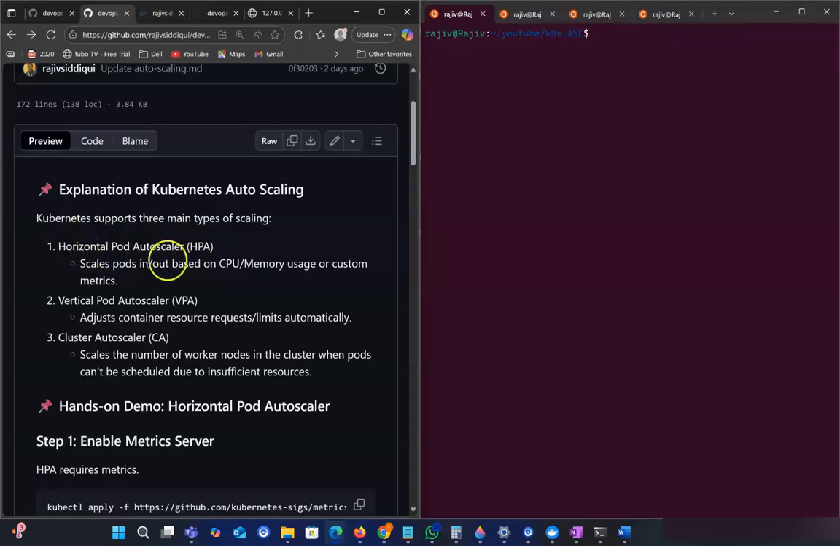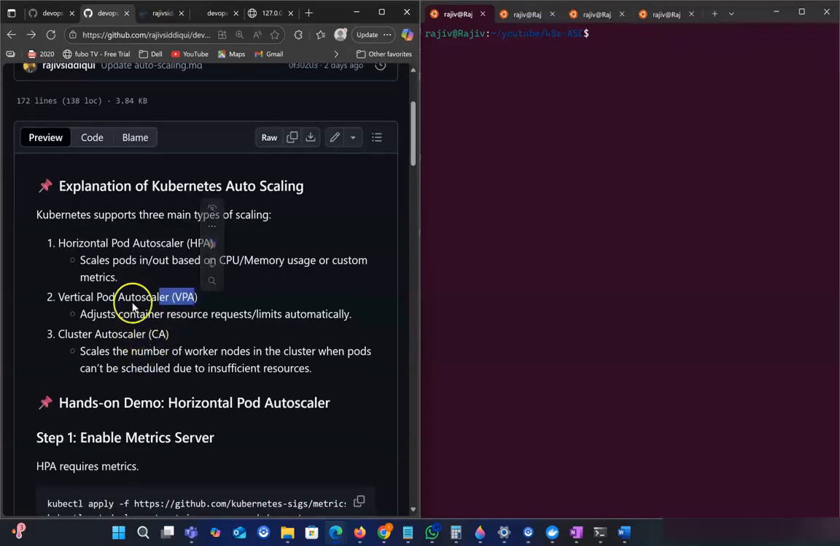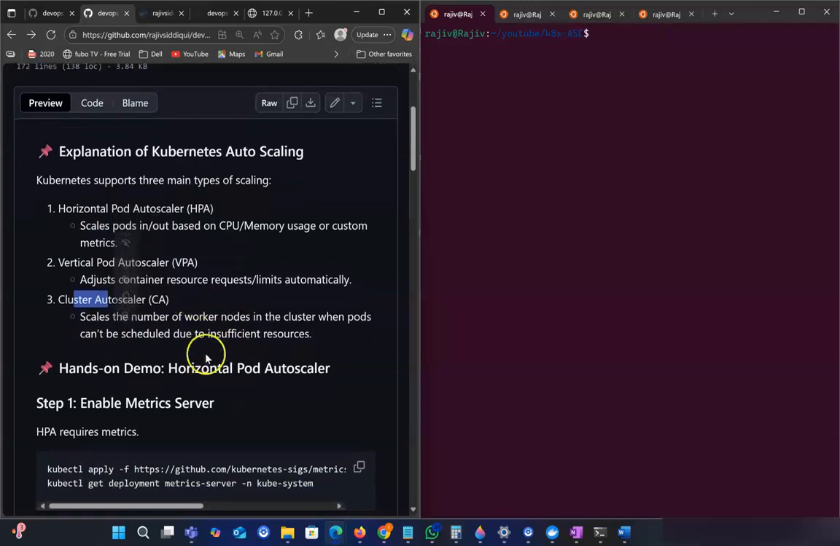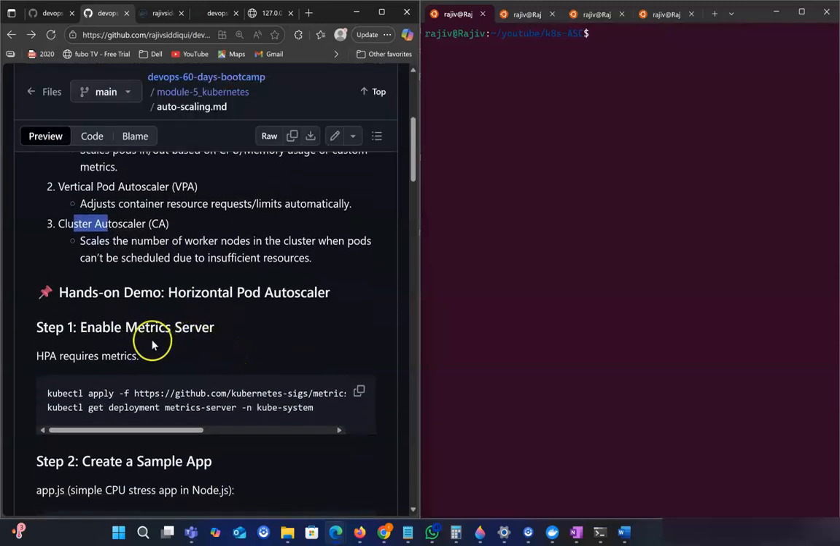So there are three ways to scale. You already learned this earlier in the class. There is HPA, then VPA, which is vertical pod scaling, HPA is horizontal pod scaling, and one is cluster scaling. So now let me show you the demo.